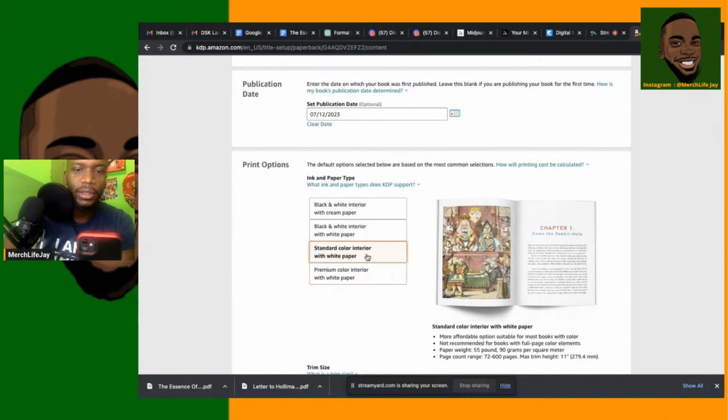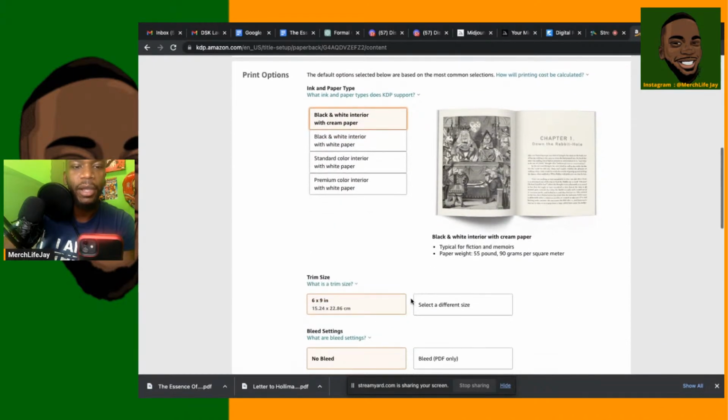Please don't put out a book for kids and it look like this. They're not going to read it. They're going to look at it and be like, that old book. All right, so for this book, since it has no pictures on the inside, I'll just be using the black and white with the cream paper. You already know. And that's the cheapest to print, by the way, as well.